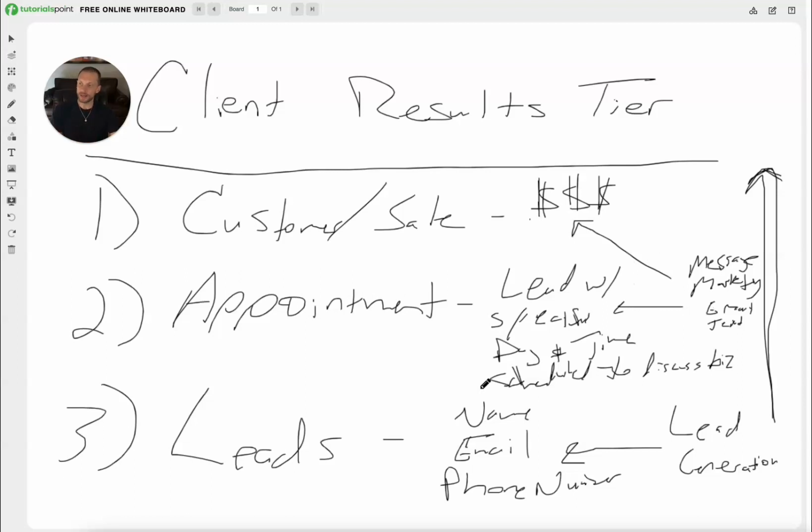Okay. Why is that? It's because we don't need to get leads. The business already hands us the contacts. We already have the leads. So we skip the line and automatically go to the top two in the client results tier.